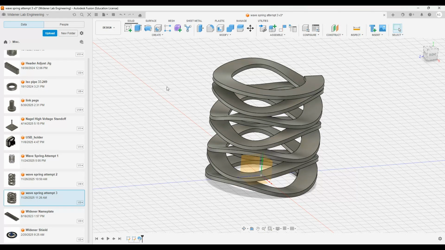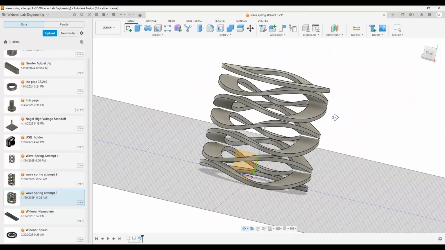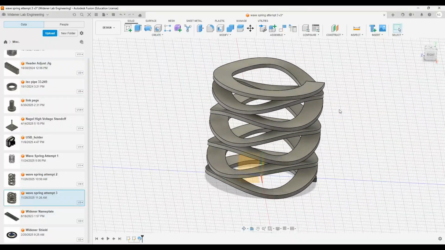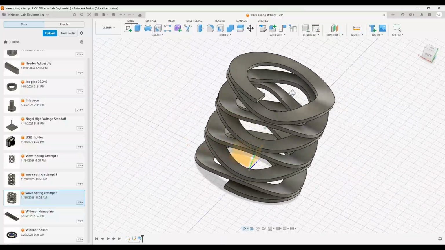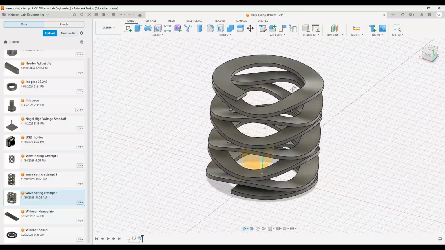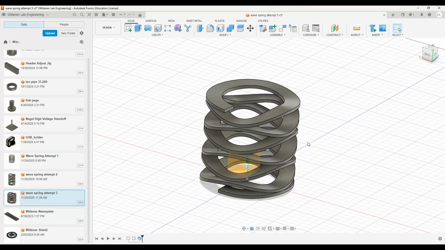So the other day, I had a student come to me and ask me how he would go about modeling a wave spring in Autodesk Fusion. And I thought this was kind of an interesting question because a wave spring is kind of a complicated shape. It's not really easy to think about the best way to do this. If you are experienced with CAD, you might think this is relatively easy, but I'm certainly no expert. So I just wanted to show how I did this in Autodesk Fusion.